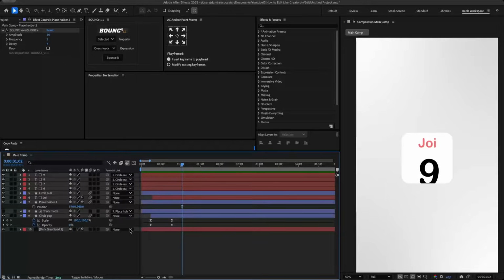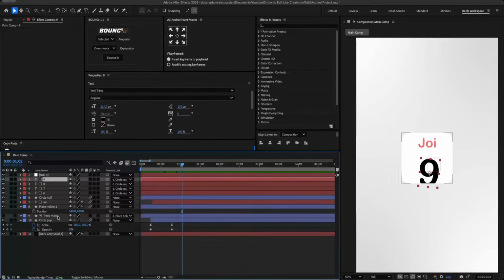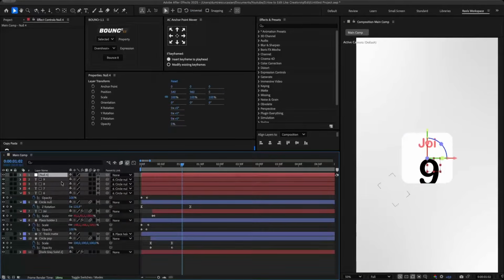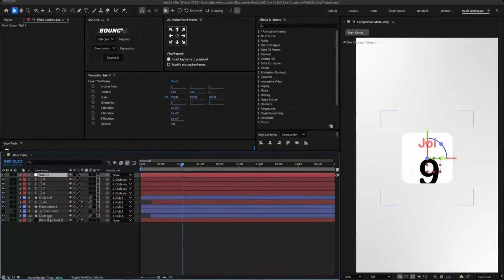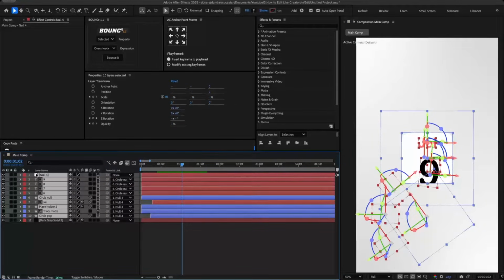Now that we designed and animated our first scene, it's finally time to transition into the next one. Right click and create a null object. Make all the layers 3D except the background and parent all the layers to the null, except for the numbers and the background. Then I will color all the layers yellow so I stay organized.